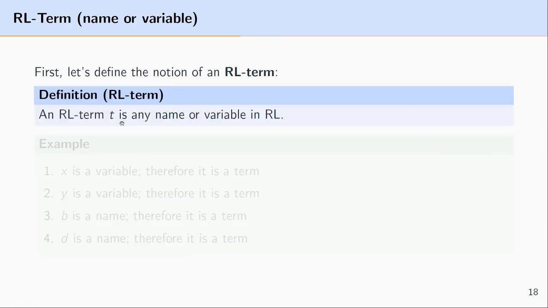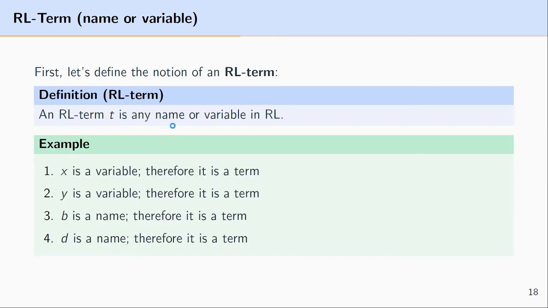We'll use T to indicate term. And so an RL term, a predicate logic term, is any name or variable in predicate logic. So for example, since X is a variable, it's going to be a term, because again, a term is any name or variable in predicate logic. Since Y is a variable, it's also a term. B is a name, it's also a term. D is a name, it's also a term. So pretty straightforward. A term is just any name or variable in the language of predicate logic.